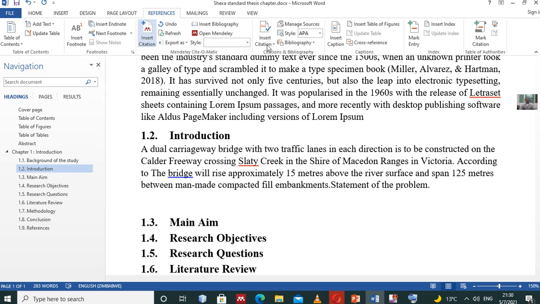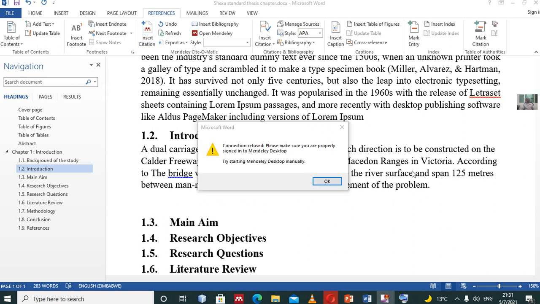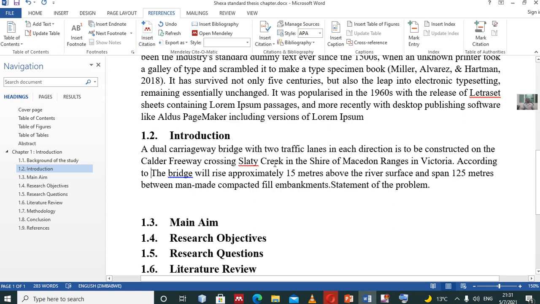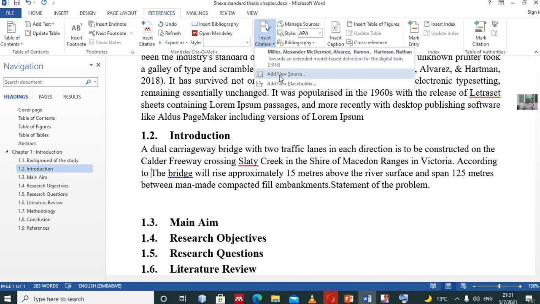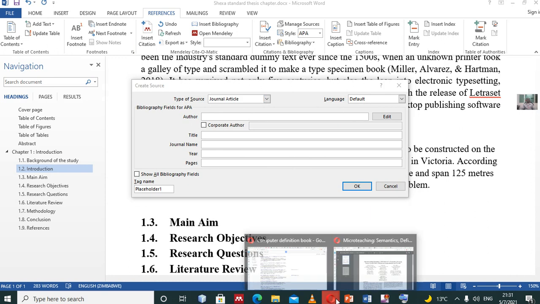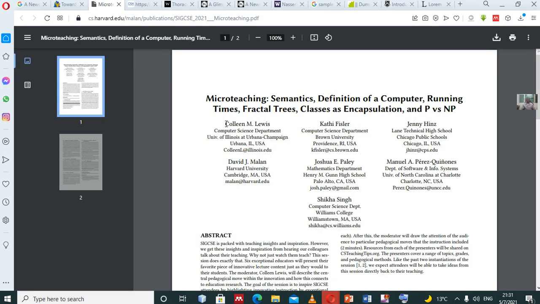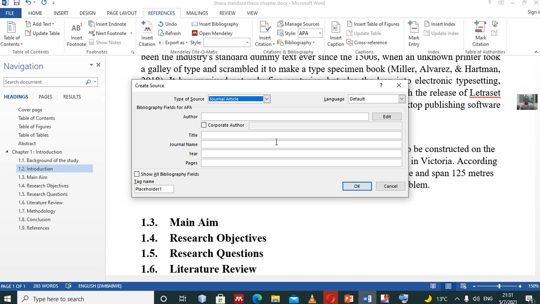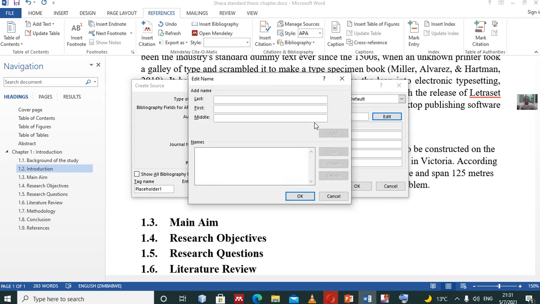Oh no, I used the wrong one. I wanted to use this one, but anyway, let me just click on the button. It will give me an error because I didn't open the application. So I'm going to use this one, and I'm going to add a new source. This is a journal as well, and the first author is Lewis. So I can click on edit and then paste there.